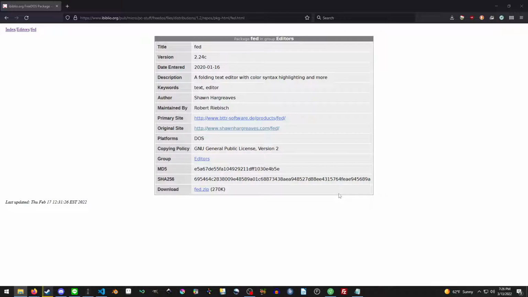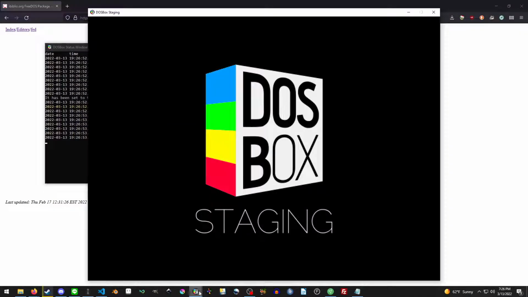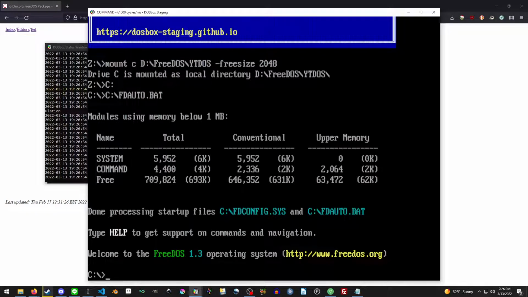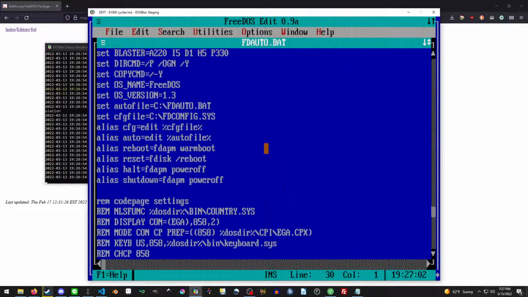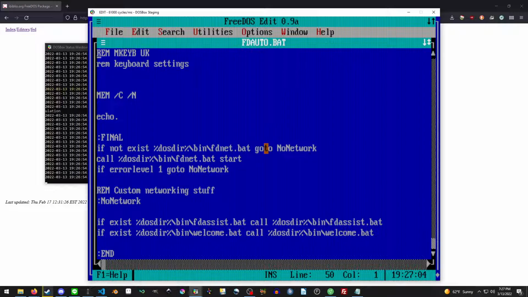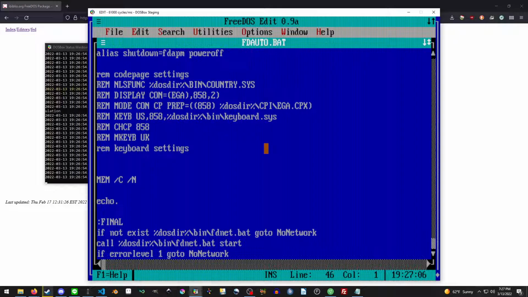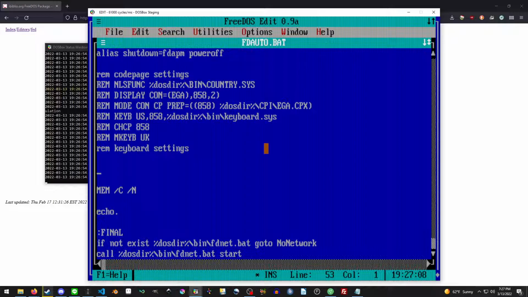The next thing that we're going to do is add Fed to our path so we can open it up anywhere inside of DOS. And how we do that is extremely simple and easy. Just launch DOSBox, and we want to type edit fdauto.bat. I'm going to do all of these tutorials inside of DOS so that if you happen to actually be on a DOS machine, you can easily follow along.